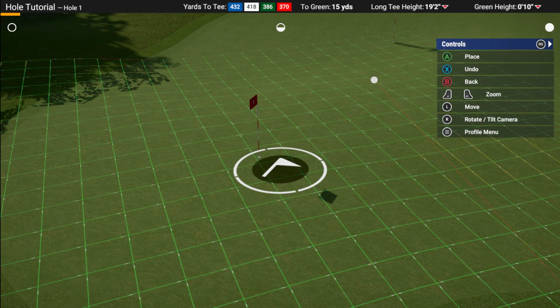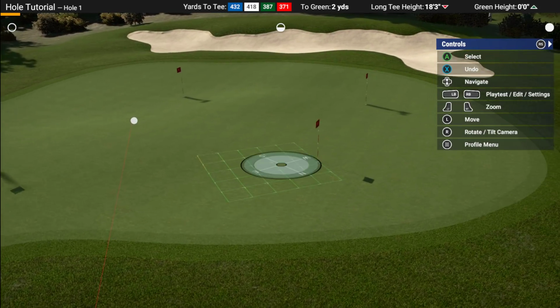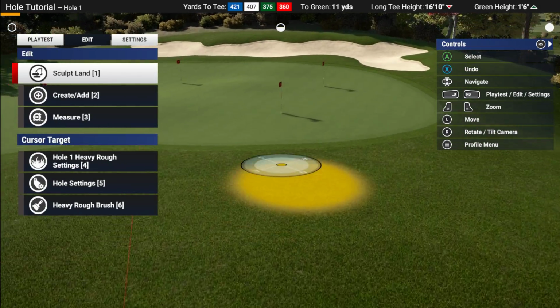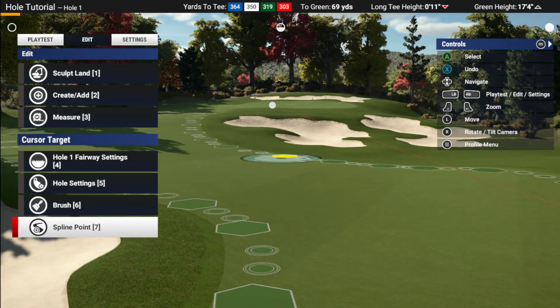So yeah, this is not an overly difficult green. Oh, there's some stuff in there that can cause some problems.